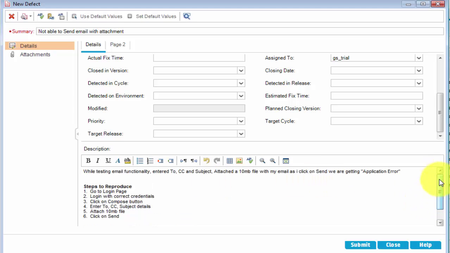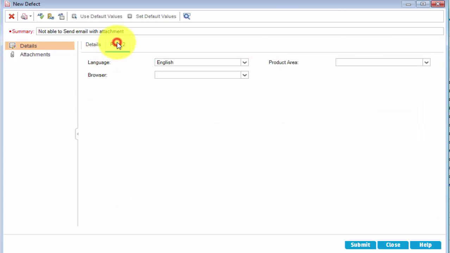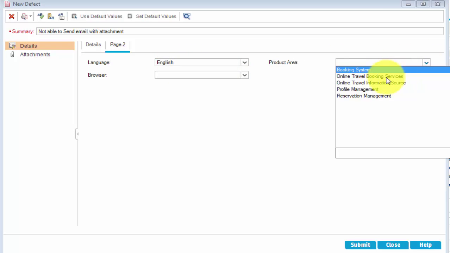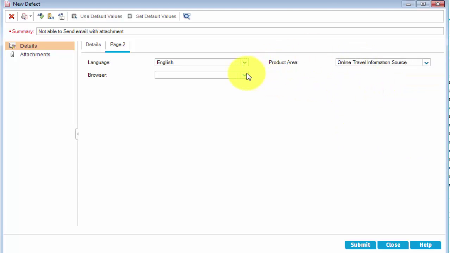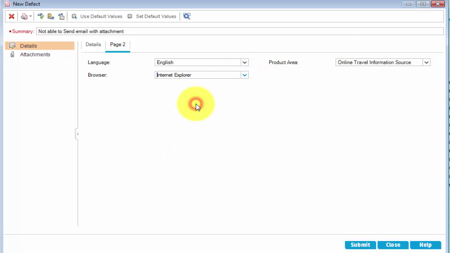We have entered all the mandatory details for a defect. We have page 2 as well. That is not mandatory, like by default language is English. Product area we can select if we have, like, let's say online travel, information source, and browser. If you are getting this for a specific browser, you can set the browser as well, but that is not mandatory again.